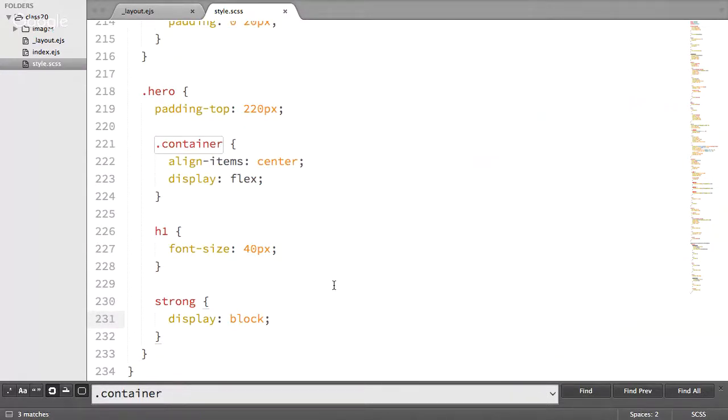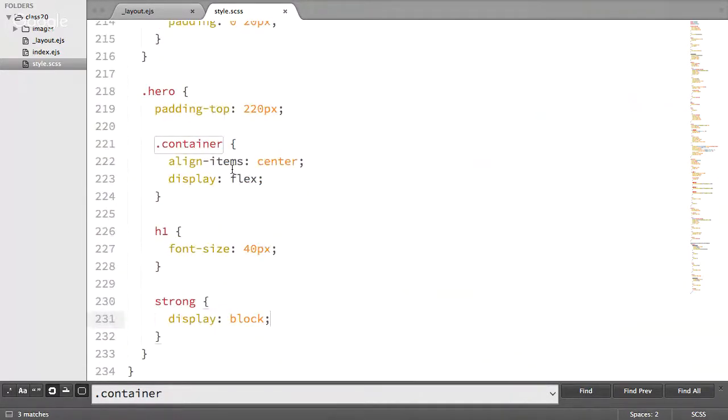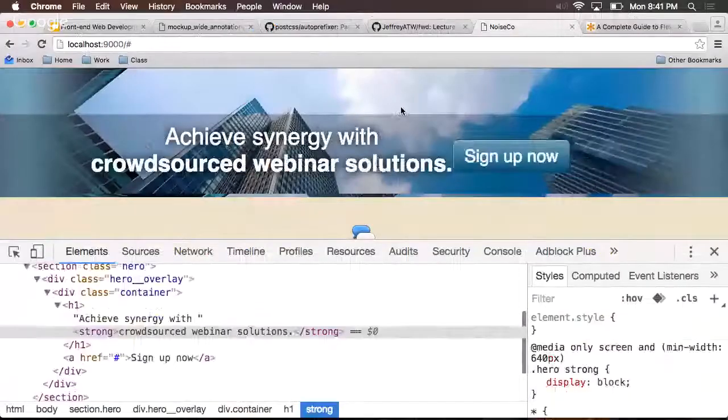Of course, all of these rules, H1 and strong and container and A and UL and everything, are making the assumption that there aren't multiple containers inside our hero, or multiple H1s, or multiple strongs. If there were, then you'd want to start to add classes that differentiate them. But fortunately, we get to keep our selectors a little straightforward. Anyway, that seems to have done it. Now it's on its own line.